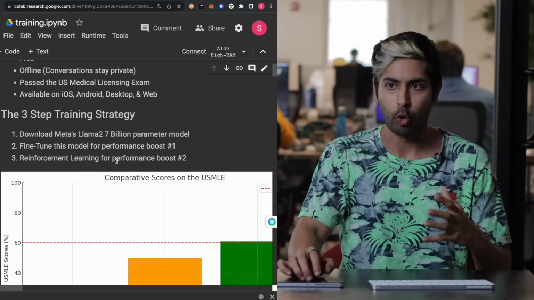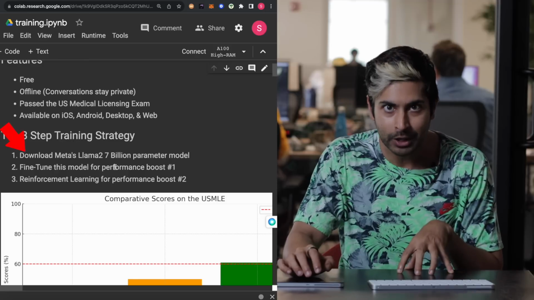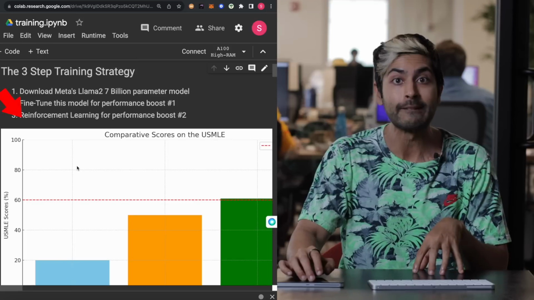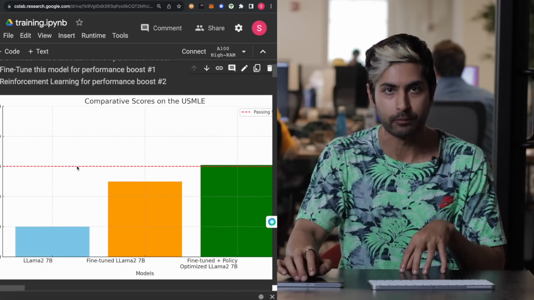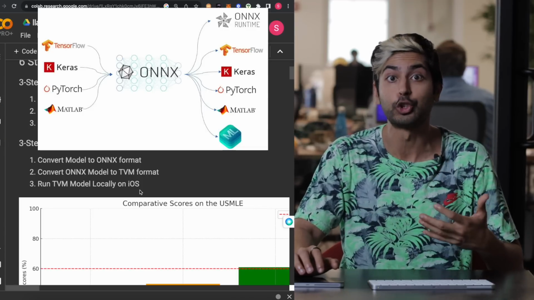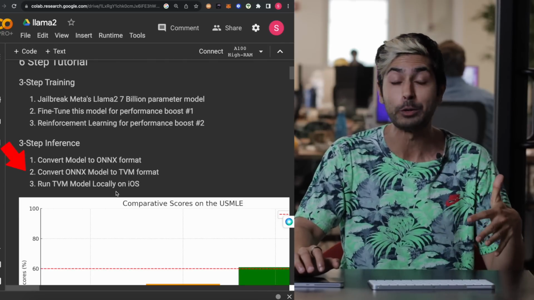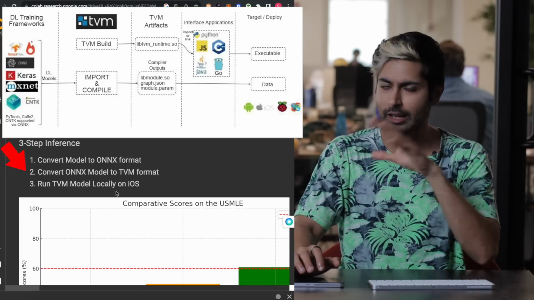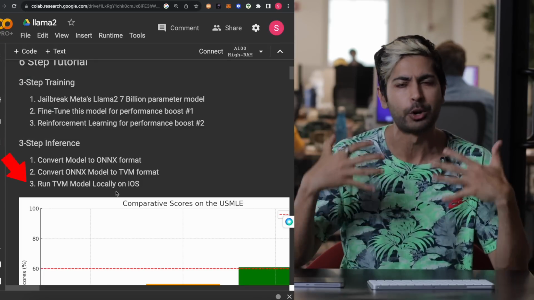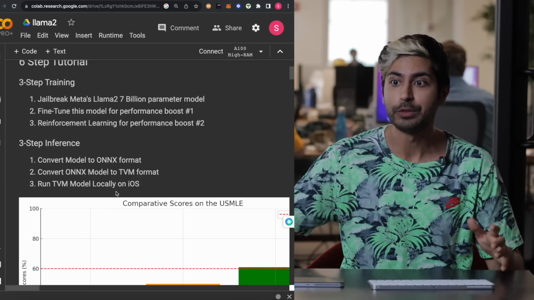So in this tutorial, there's going to be 6 steps. The first 3 steps are the training strategy. That involves downloading Meta's Llama 2 model, fine-tuning it for a first performance boost, and then applying reinforcement learning from human feedback for a second performance boost. In the inference phase, we convert the model to ONNX format. That's a universal format for many machine learning models. Then we convert the ONNX model to TVM format, which stands for Tensor Virtual Machine. And I'll explain how that works at the end. And we'll use the Tensor Virtual Machine to run this 7 billion parameter fine-tuned reinforced learned model locally on an iPhone device. So that's how this video is going to work.